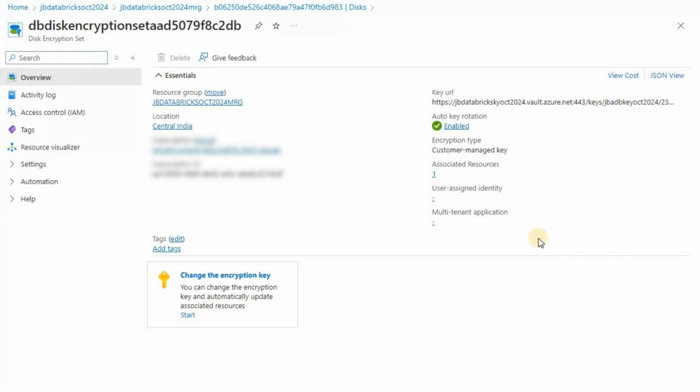If you see here, we have the auto key rotation also enabled, and the encryption type is customer managed key.